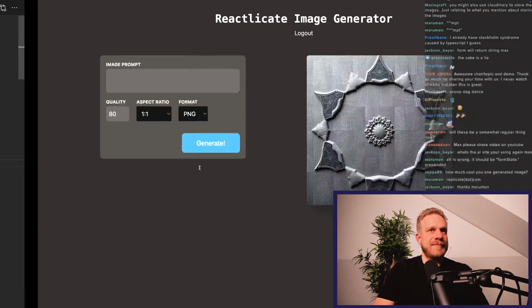Alt is wrong. The alt text is wrong. You are absolutely right. Thank you so much. Form state prompt. Okay. So let's see. Let's go with the cake again. Let's inspect it. And we got the right alt text now.